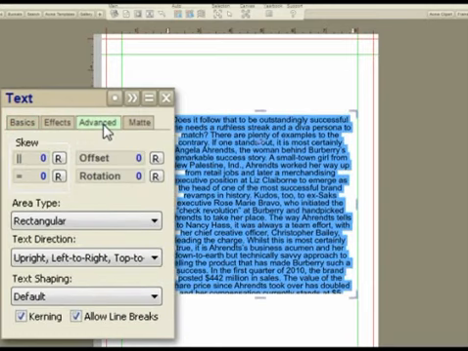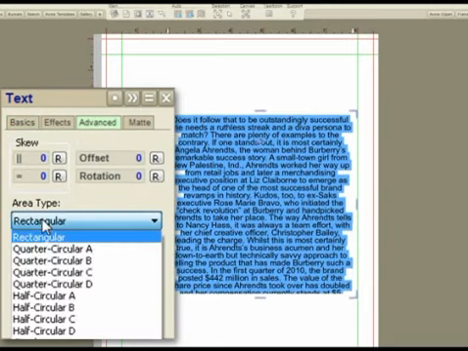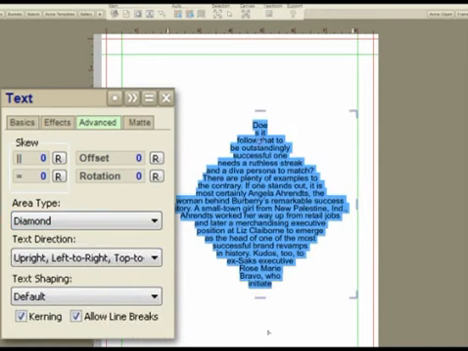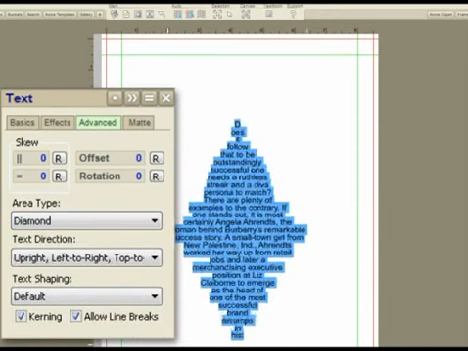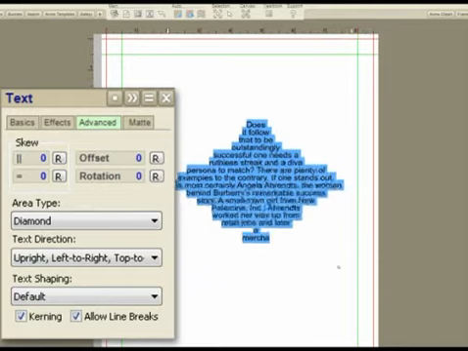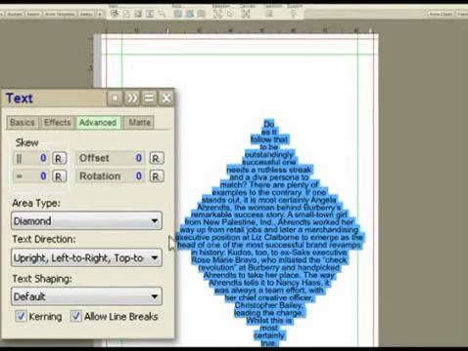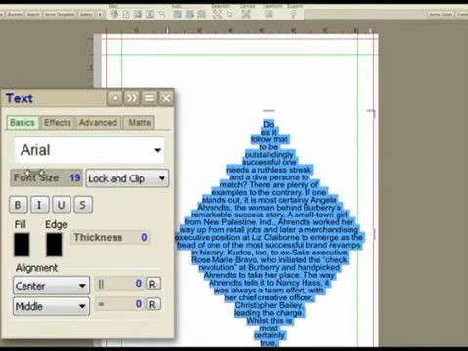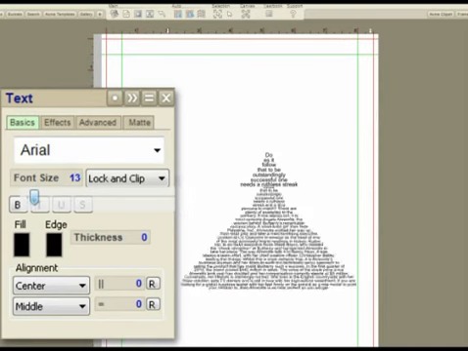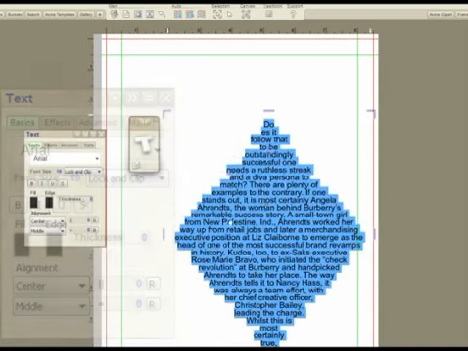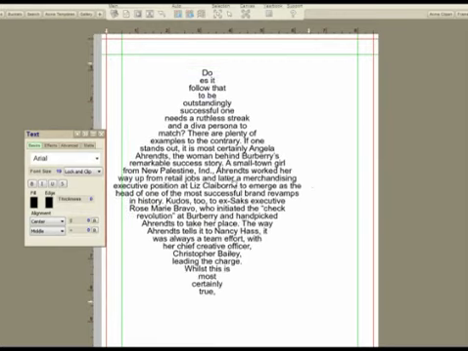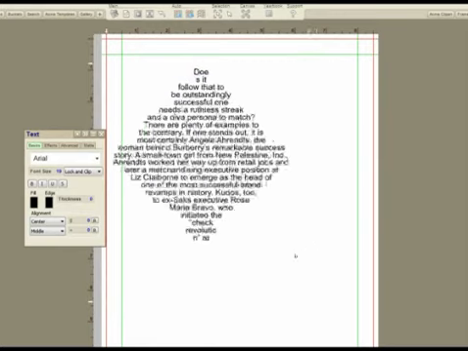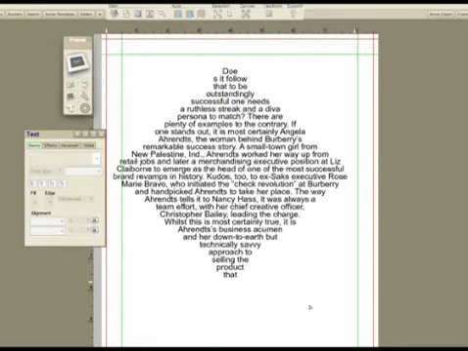The Advanced tab allows you to choose an area type. So for example, I'll choose a diamond. And you'll see that as I resize this, it's making it all fit within a diamond, and I can continue to adjust everything about it, the font size and so on, just like that. Pick it up and make it part of a layout. Truly amazing text tools this year. Lots of power.